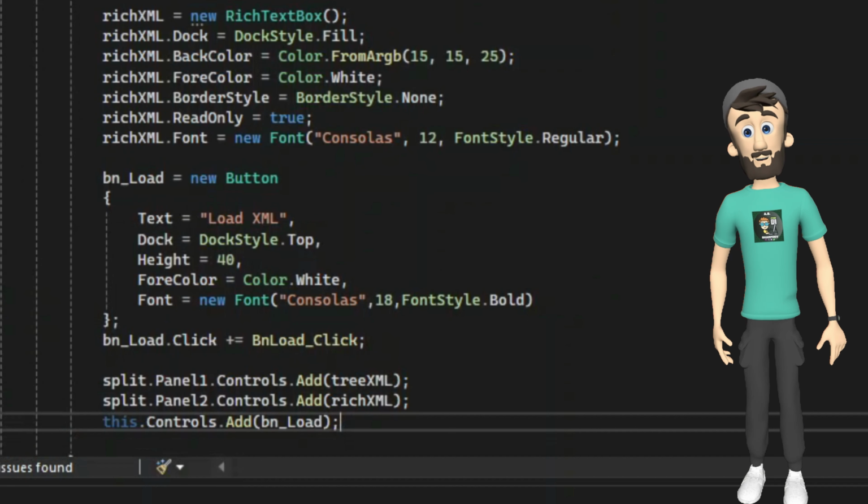Explain why the rich text box is read only. It's a viewer, not an editor, but you can add a toggle to allow editing later. Mention docking and Z order. Docking works in the controls collection order. Adding the split first then the button gives the desired top bar layout. That would be the layout part.